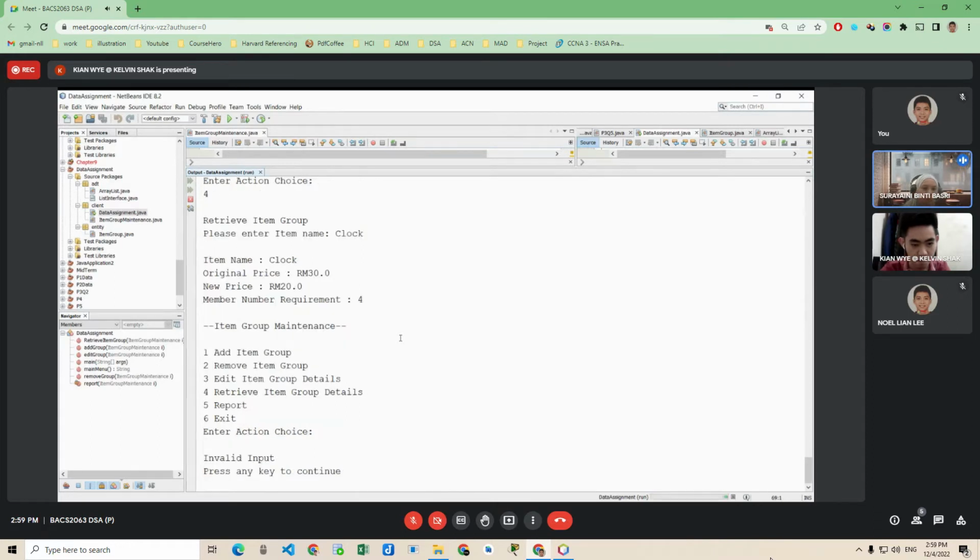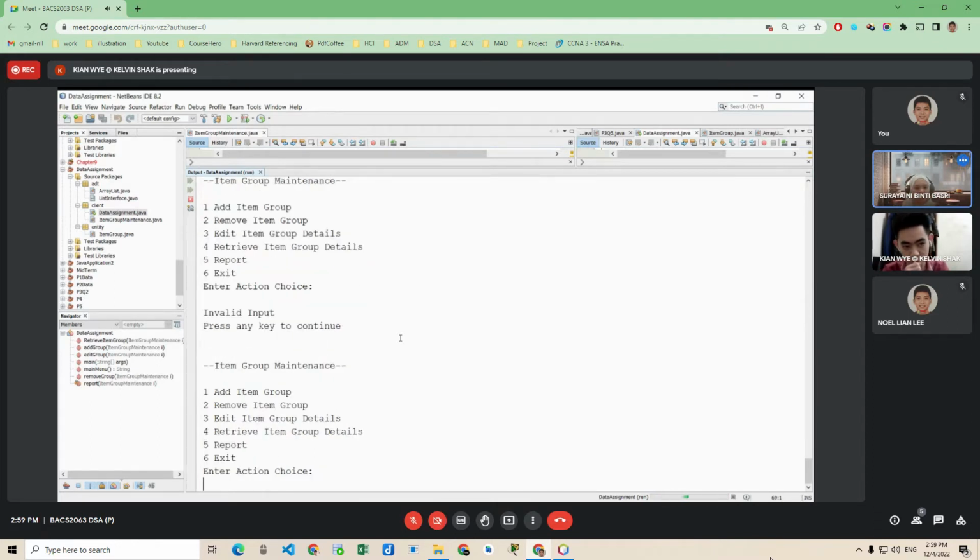Actually, it's better if you arrange it based on a table like Noel did just now, because it makes it more tidy. Yeah, this is not so tidy. Yeah, that's all for the functionalities of my program.